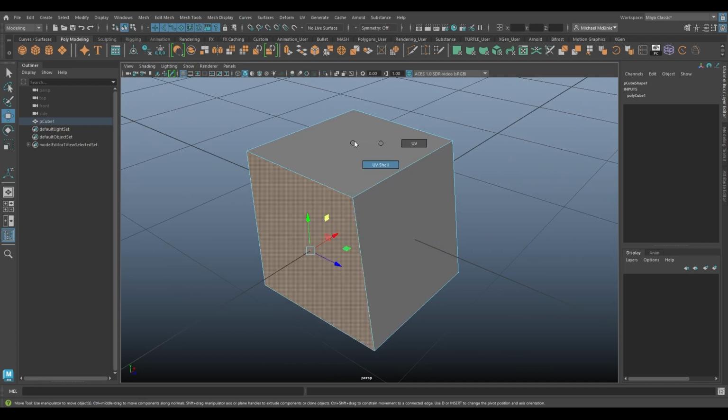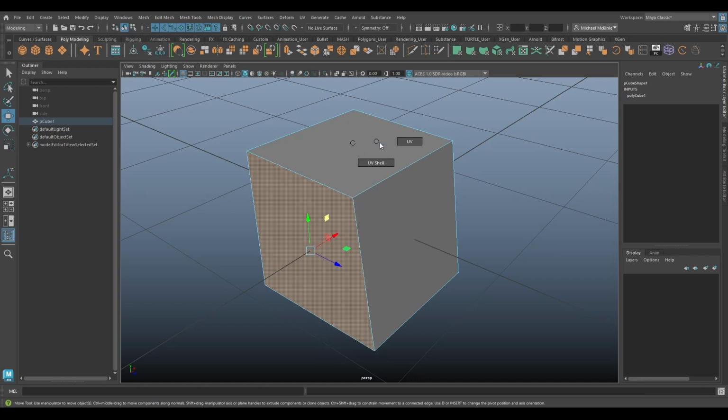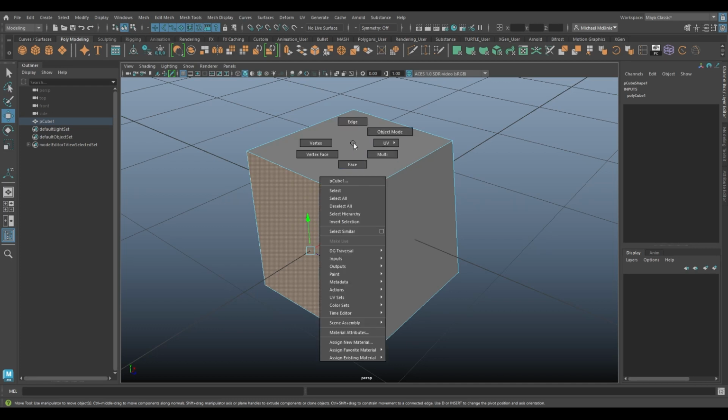And then UVs. UVs is actually a little sub-menu. You can right-click and hold and go to UV, and then it'll ask you if you want to choose between UVs or UV shells. Again, we'll talk about UVs later, so we're not really going to get into that too much. You can maneuver back to these little circles that go back and forth within the menu.